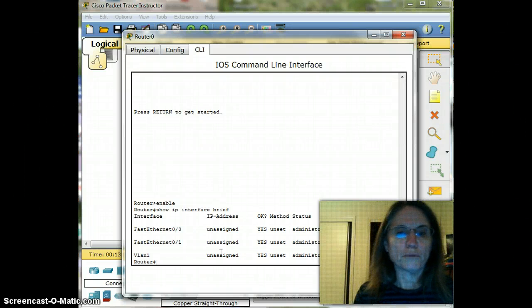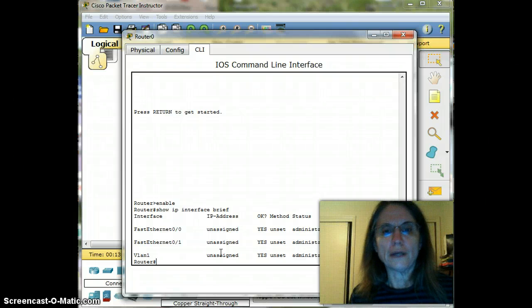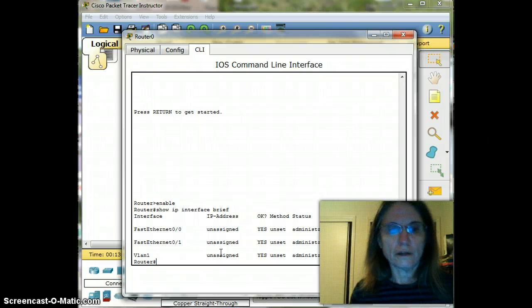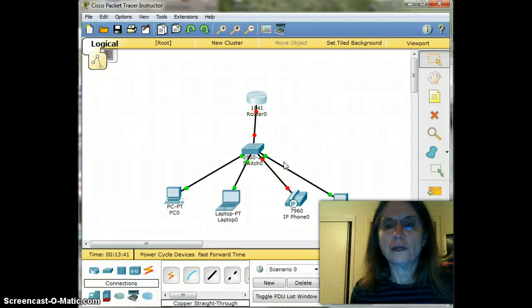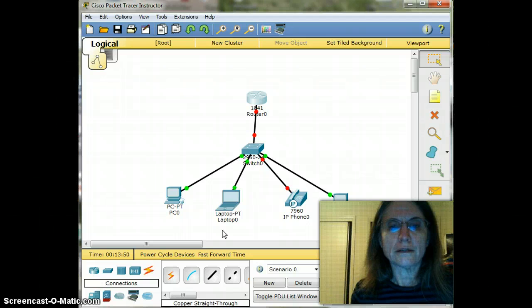We can then put some IP addresses on our interfaces and configure everything just as if we are at the equipment. So that's just a little introduction to PacketTracer. Very useful tool, and will eliminate the need for a lot of expensive equipment in your lab.